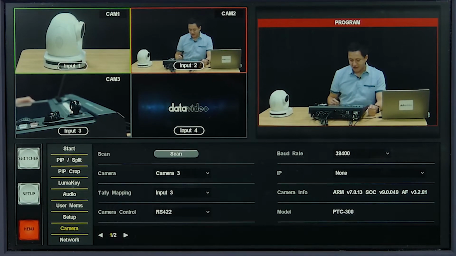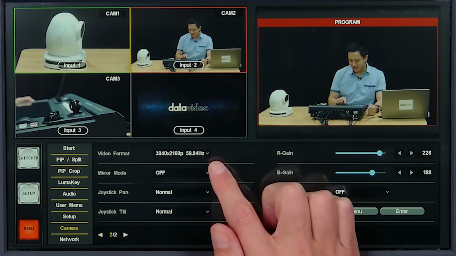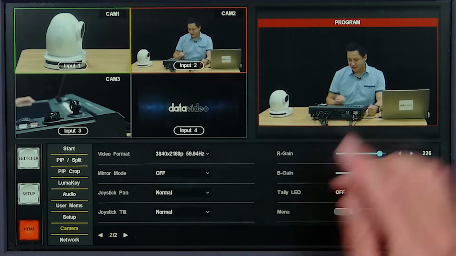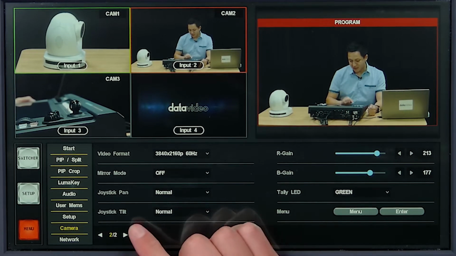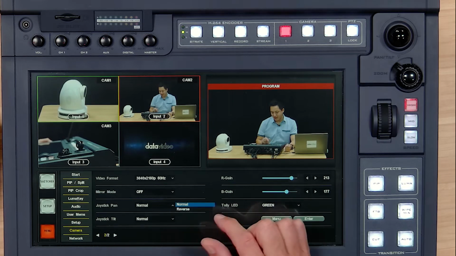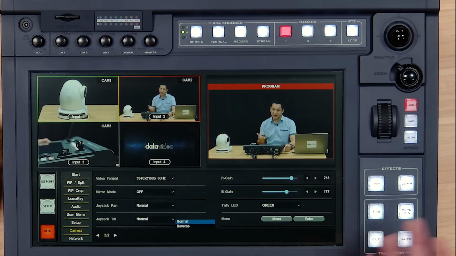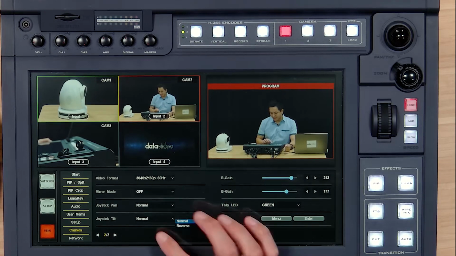For cameras, here is where we scanned our cameras in the first tutorial. And if we move on to the next screen, we can actually set the video format of each camera right here from the Showcast. So whatever camera you have selected, you could interact with it from here. If you want to set up your joystick to pan, reverse, or tilt and reverse, this is useful when you have a camera mounted upside down, like say on a lighting truss or some kind of other setup.